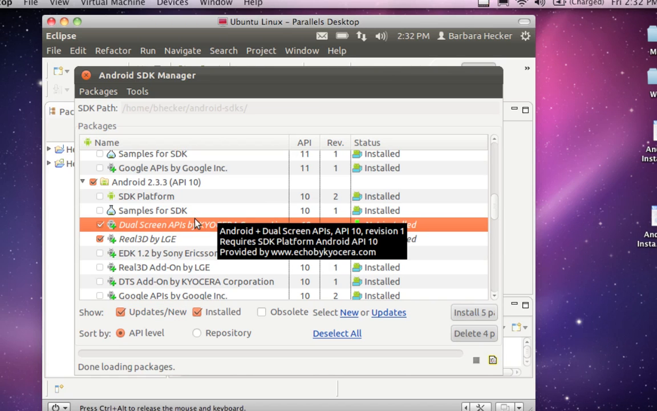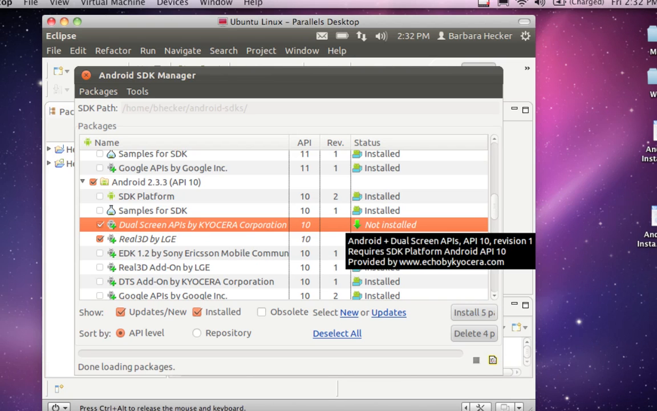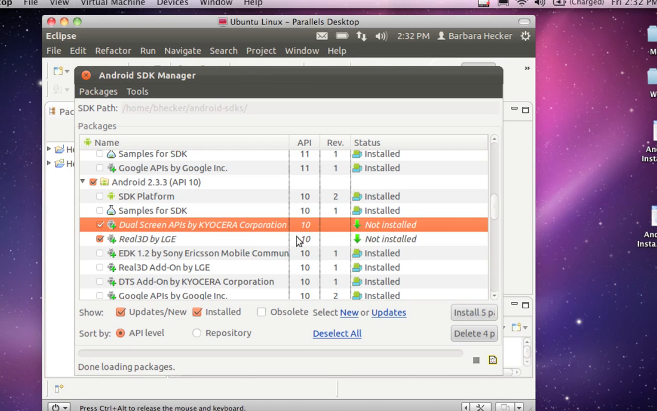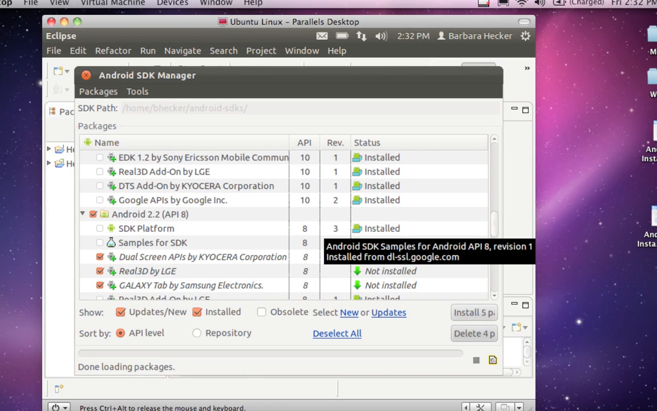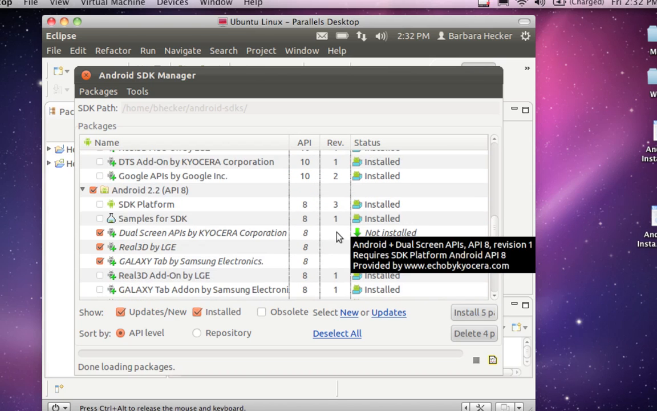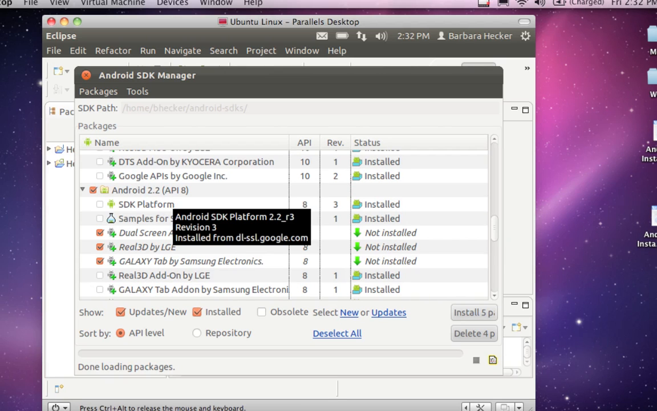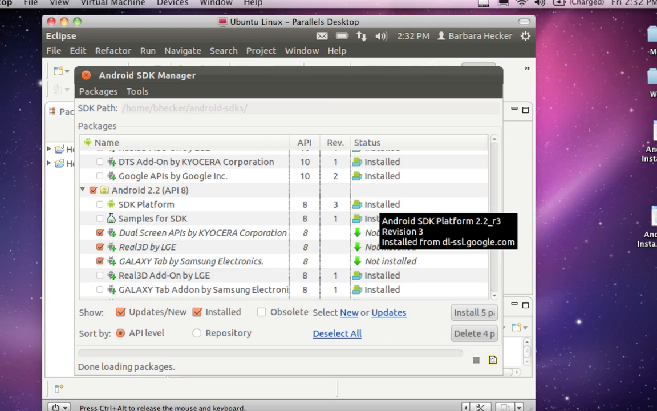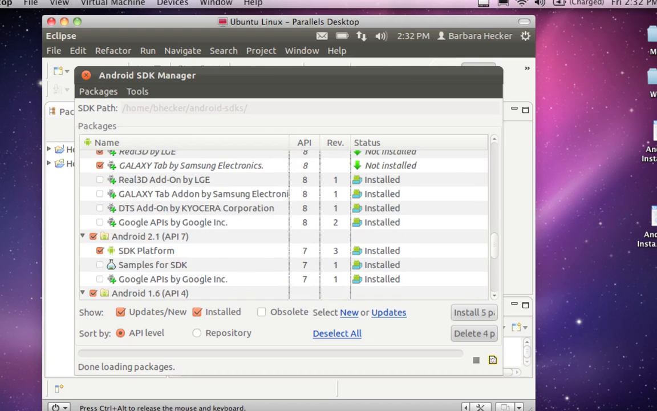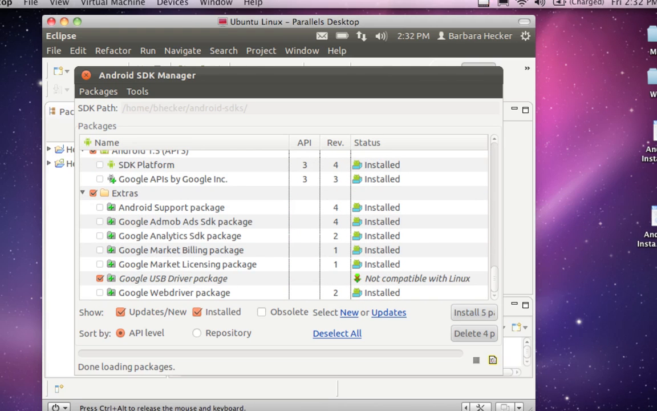Android, I'm not quite sure what these guys are here, but I'm not going to worry about it. Maybe I didn't select it. I don't know. Probably was not originally selected. Who knows? Dual screen stuff, I'm not going to worry about that either. The Galaxy tab, I'm not going to worry about that stuff. But it looks like most of the stuff that I selected was installed. Something here was not compatible with Linux.